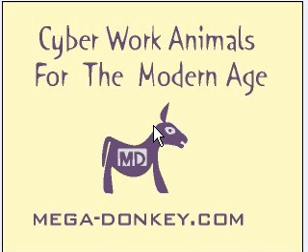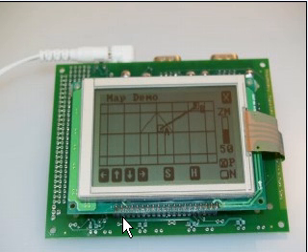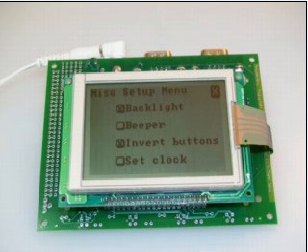Welcome to MegaDonkey tutorial prototype number 1. This is an experiment using YouTube for a little bit of documentation on a new microcontroller product that we are now releasing. MegaDonkey is an Atmel Mega 128 and also Mega 2561 touchscreen LCD controller. It's a general purpose controller. It's programmed in C.